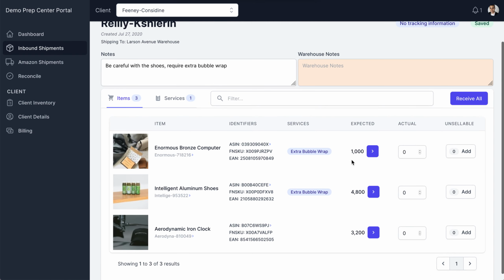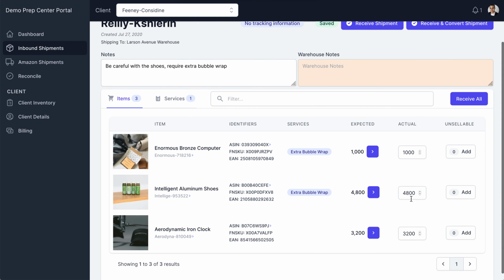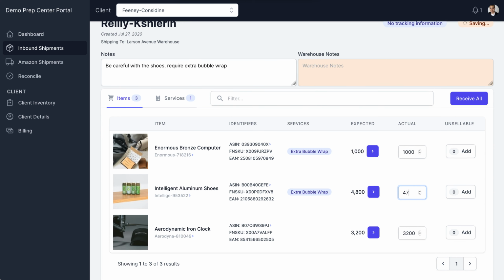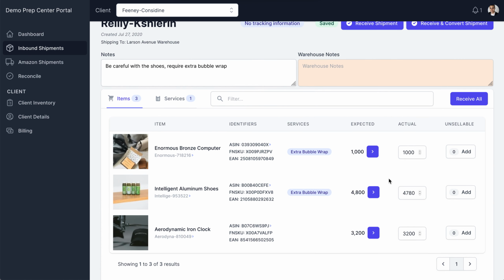If everything looks good and you just want to receive everything at the same time, you can just hit this receive all button and the actual quantities that you've received will be the same as the expected quantities. And you can of course make adjustments. Say there were a couple items missing from the intelligent aluminum shoes, then you can go ahead and adjust that quantity.